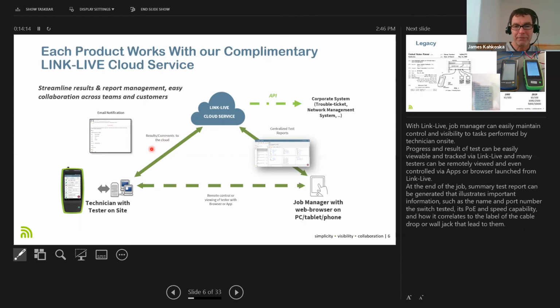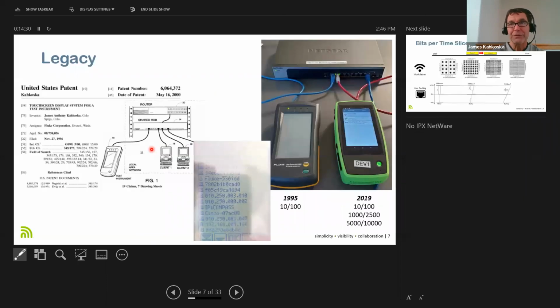Now I'm going to show you some stuff that I've learned in the last year or so regarding media and higher power PoE and some of the new speeds and feeds that are coming down the copper.